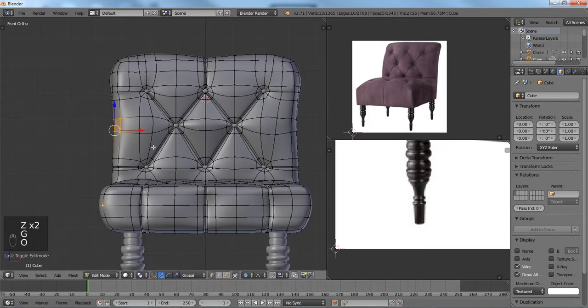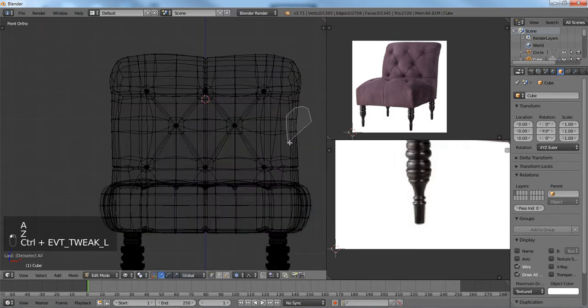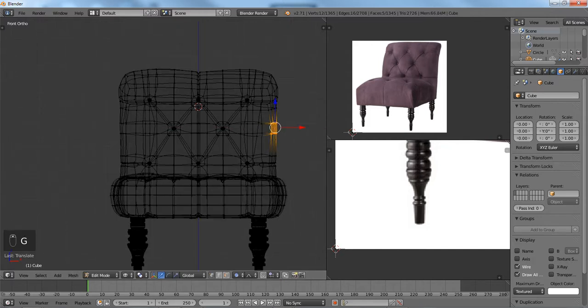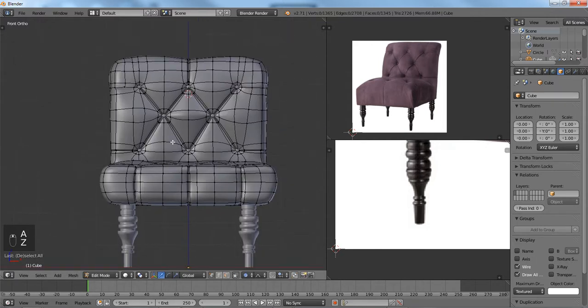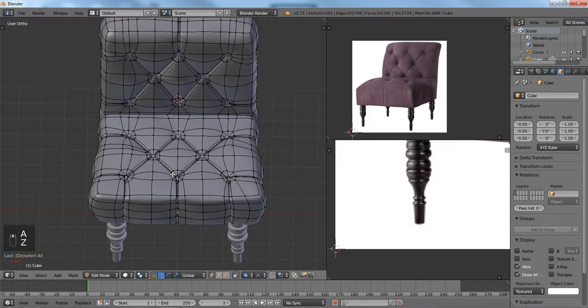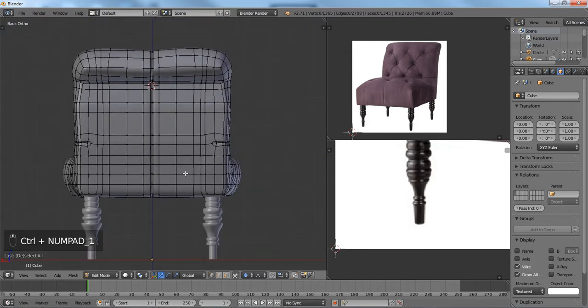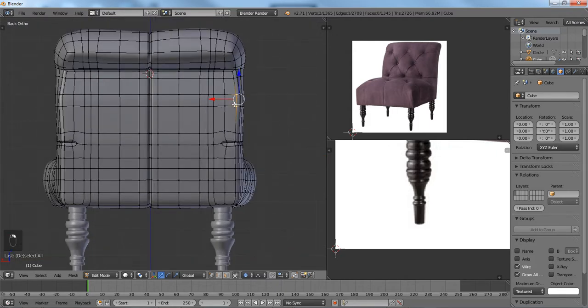I'm going to use my proportional editing, deselect that one version, and then just make it look a little better with certain parts. Top view looks decent. Back view. Probably just want to pull some of these in.